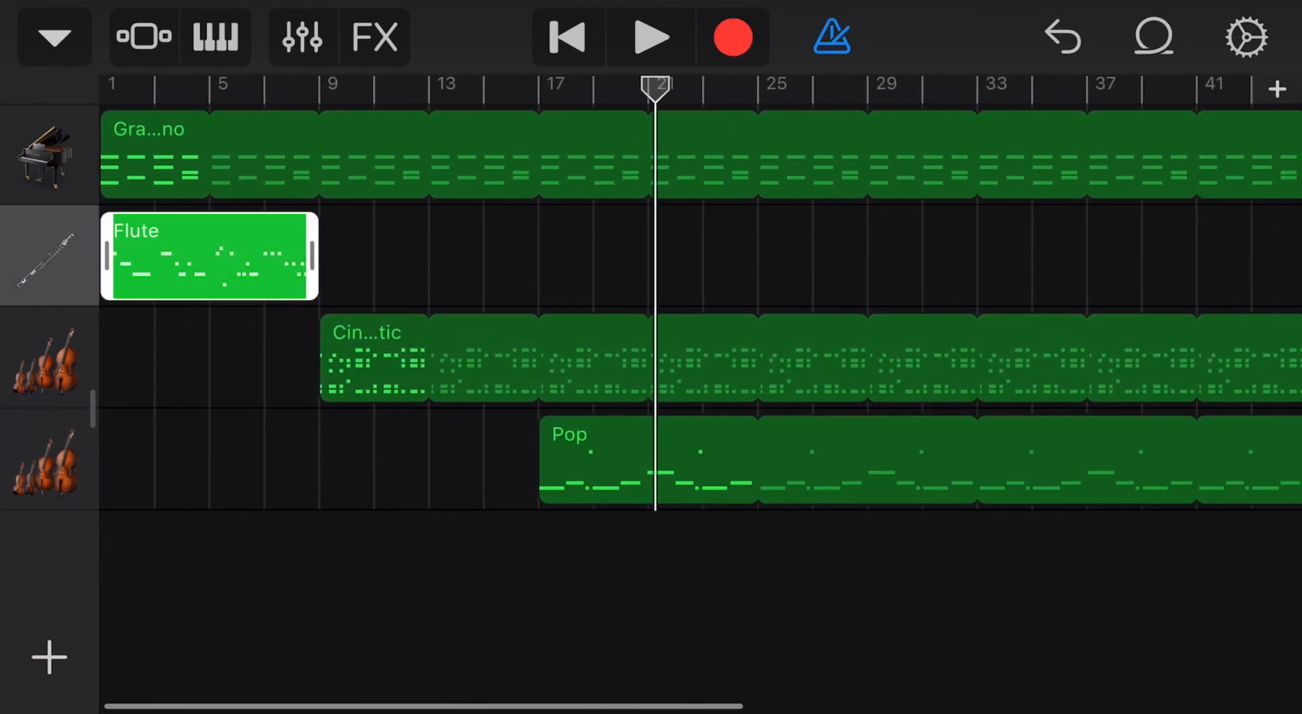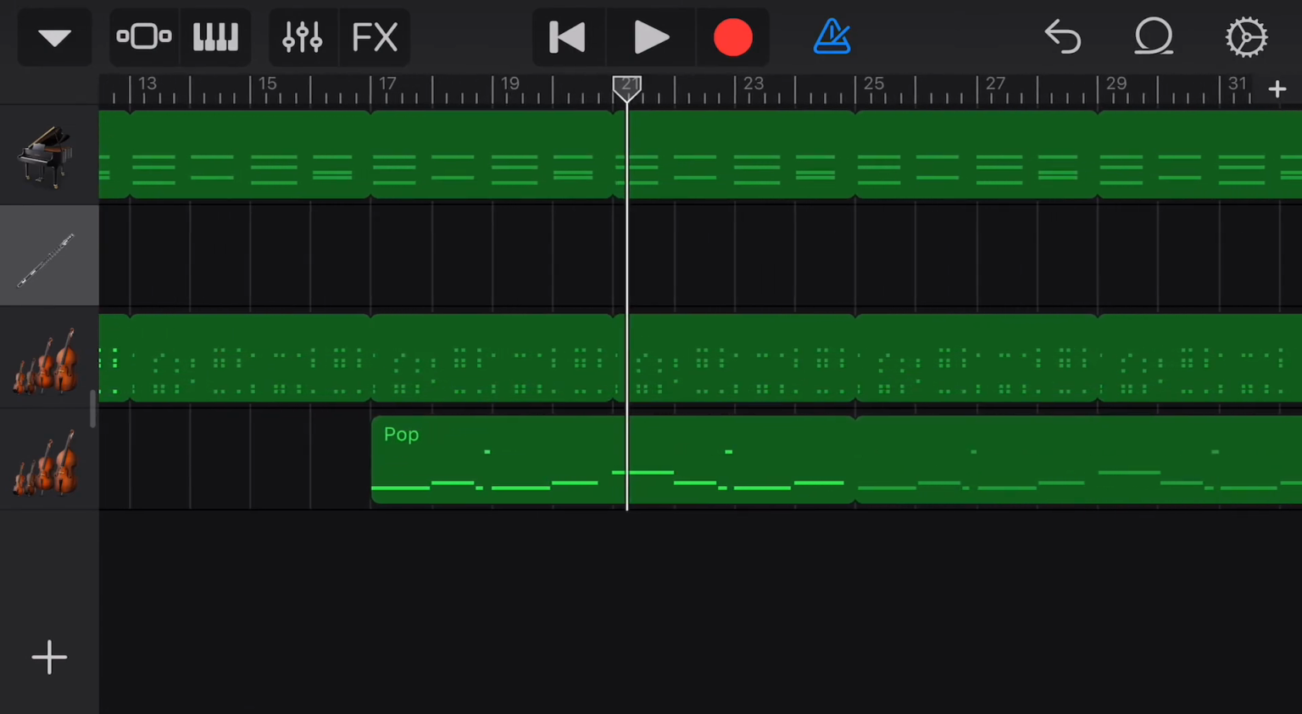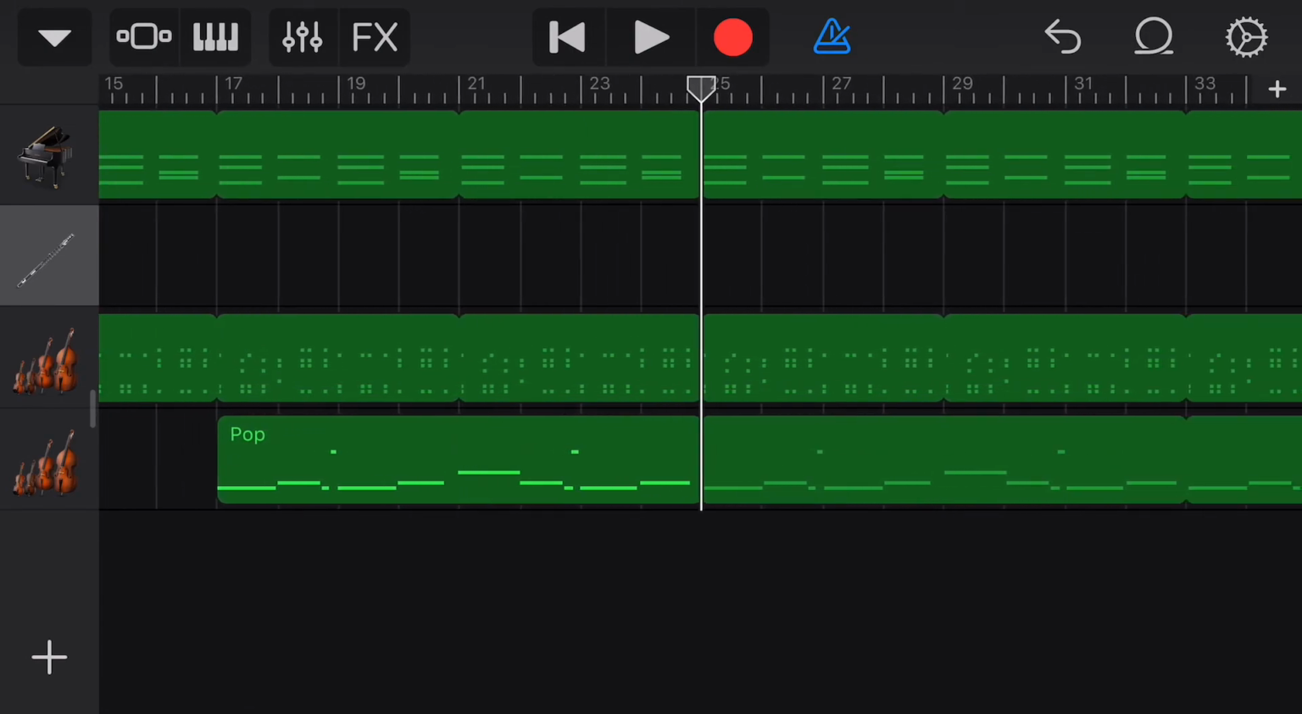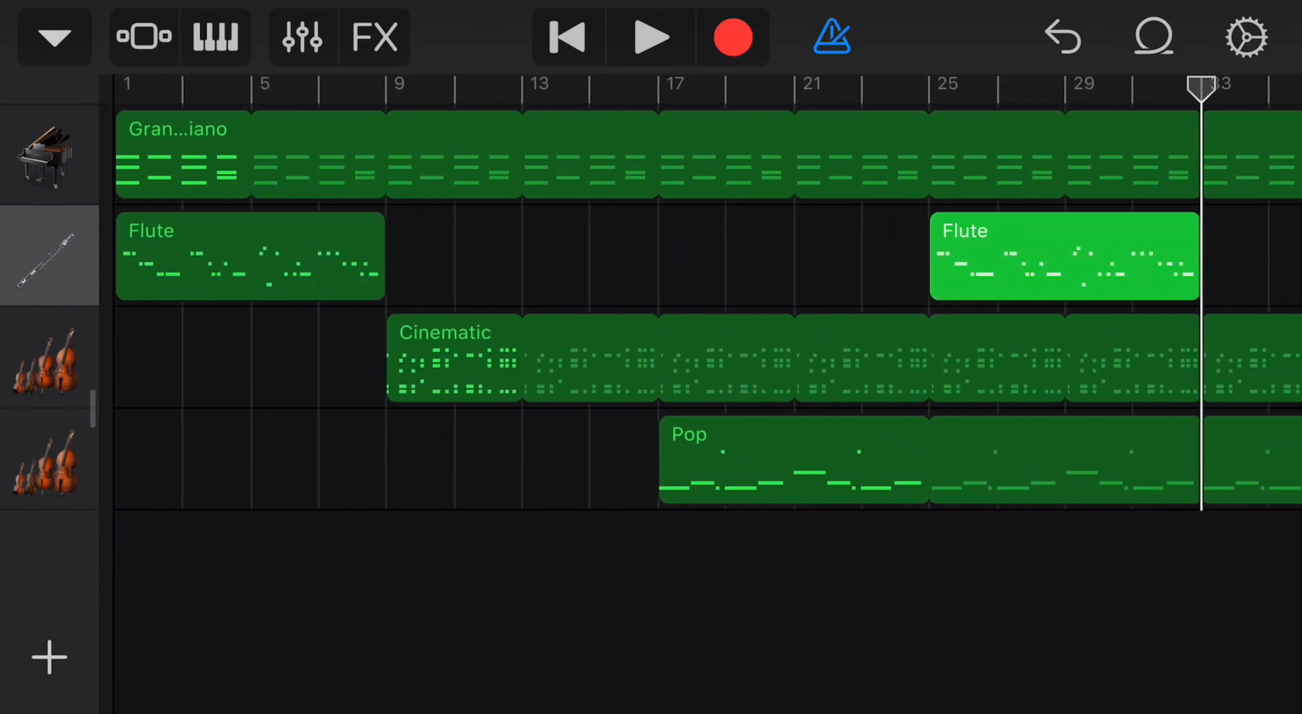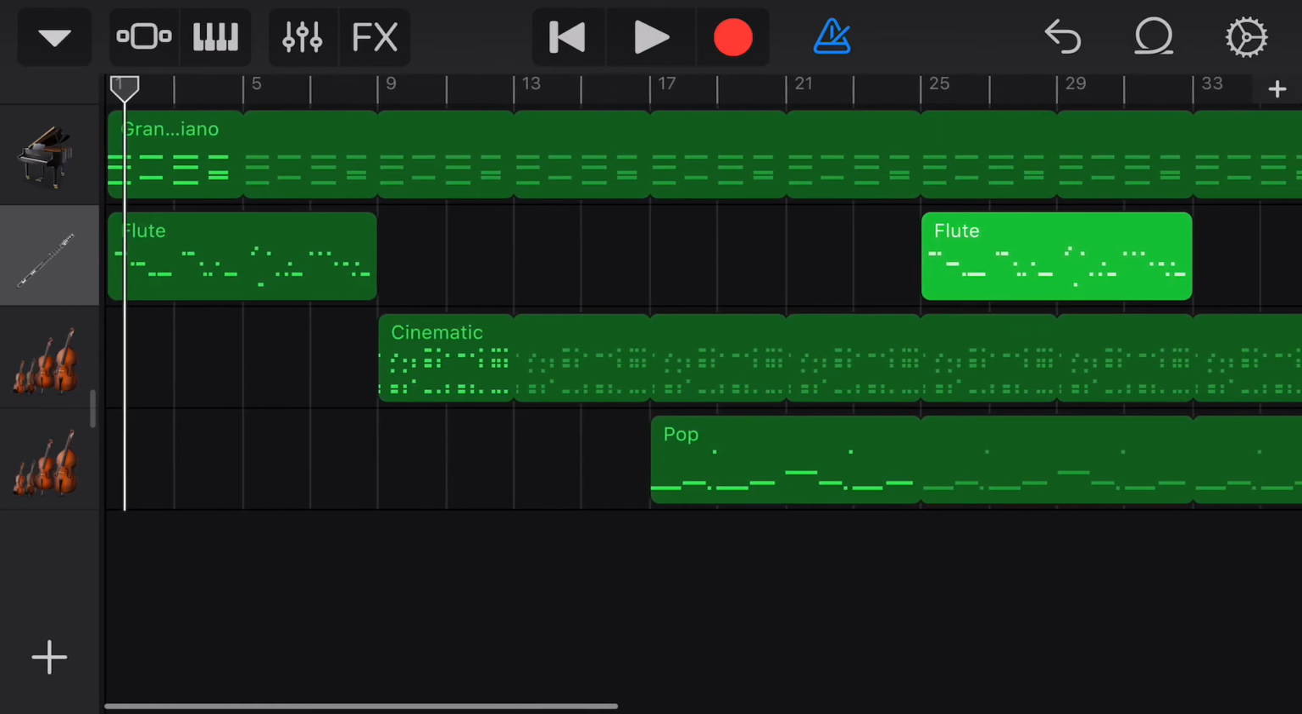Loop it, and then why don't we bring back our original melody to come back later in the piece, so we've got that string idea and at the same time as the flute idea. And let's listen back to what we've got so far and see if it works.